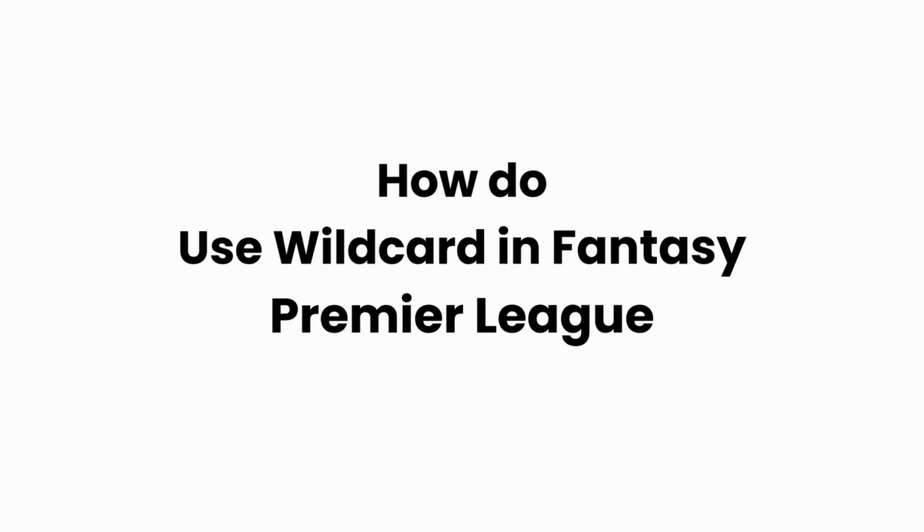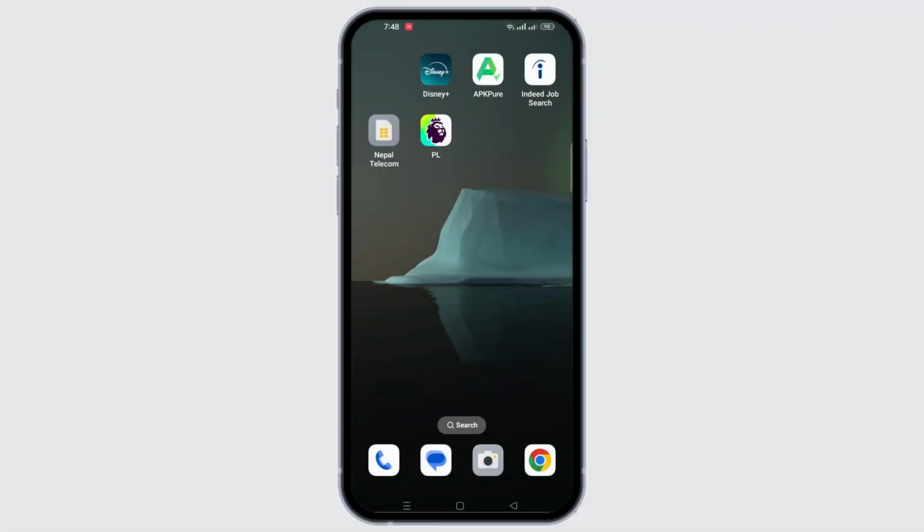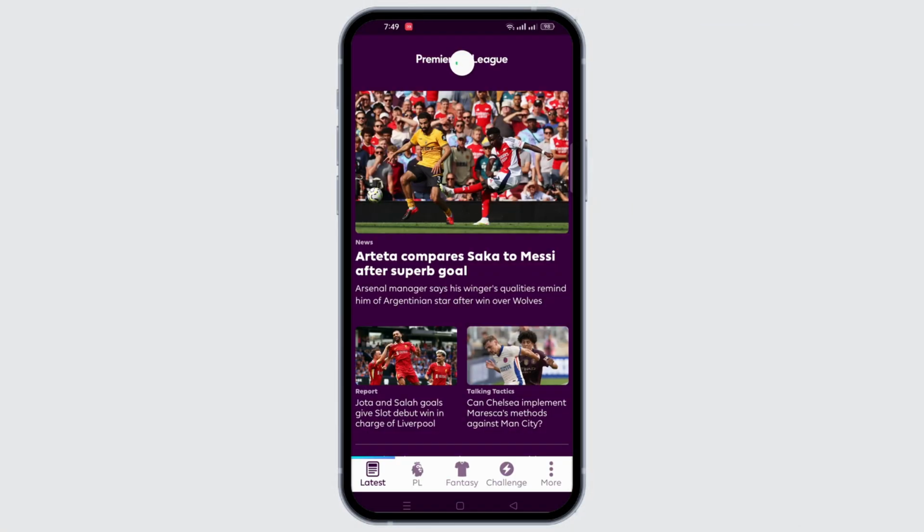How to use Wildcard in Fantasy Premier League. Let's get started. Launch your Fantasy Premier League app and make sure you have already logged into your account. You will land on the home page.